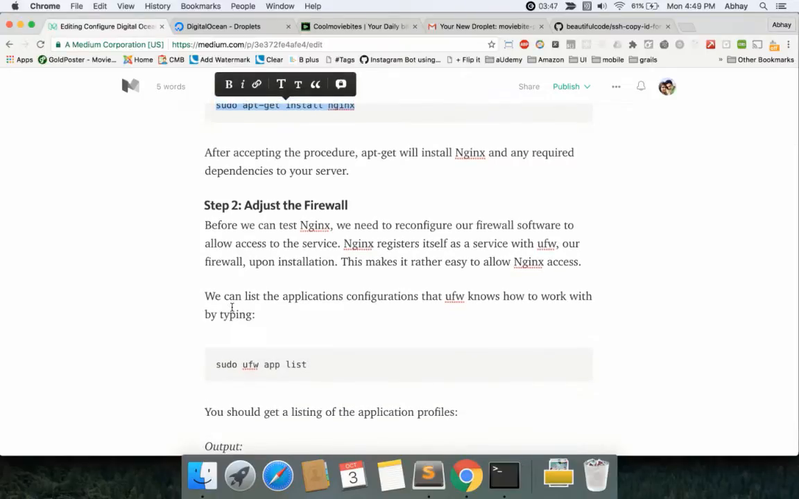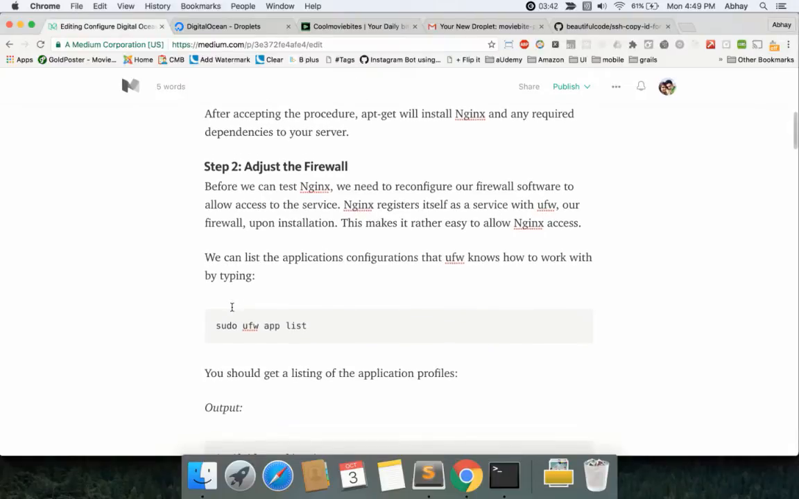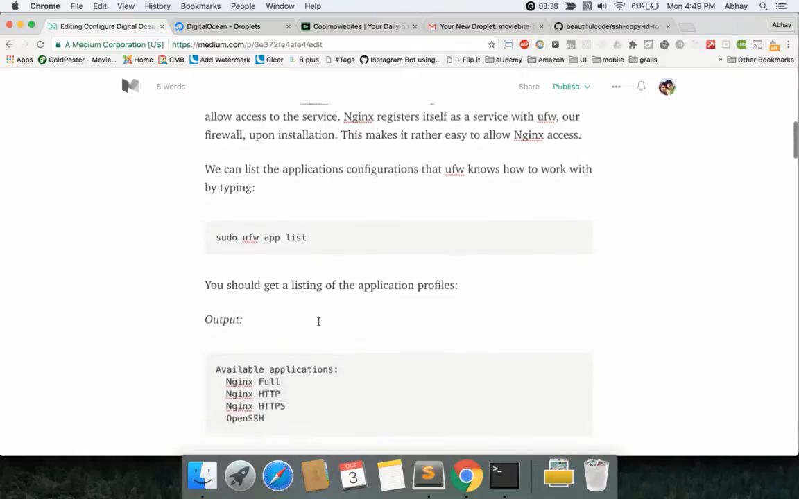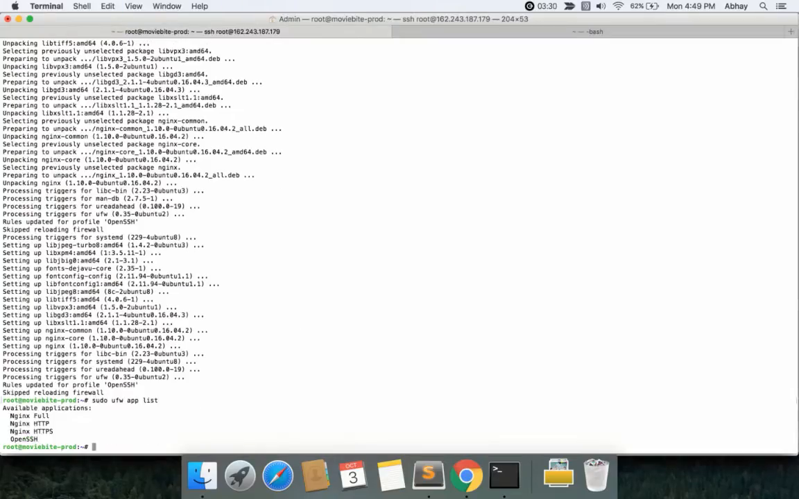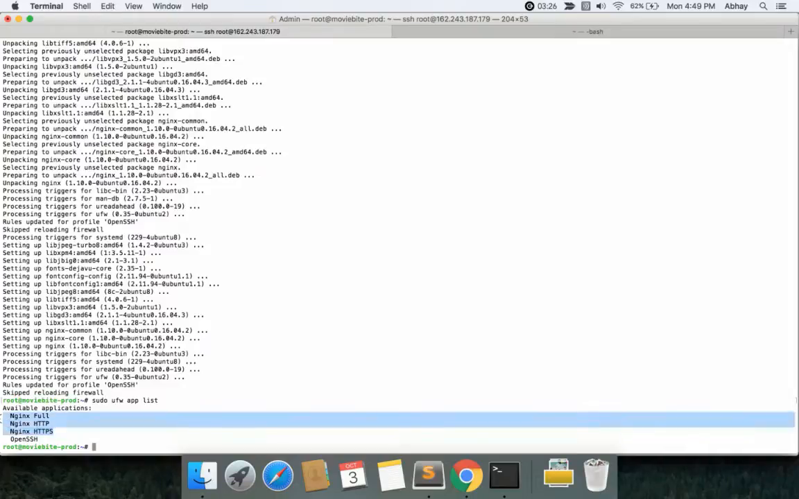Once Nginx gets deployed onto our system, you need to adjust your firewall in order to allow all the HTTP and HTTPS requests coming onto your Nginx server. You can quickly go and see how your application list looks, and you would start seeing Nginx Full, HTTP and HTTPS coming up as available applications.